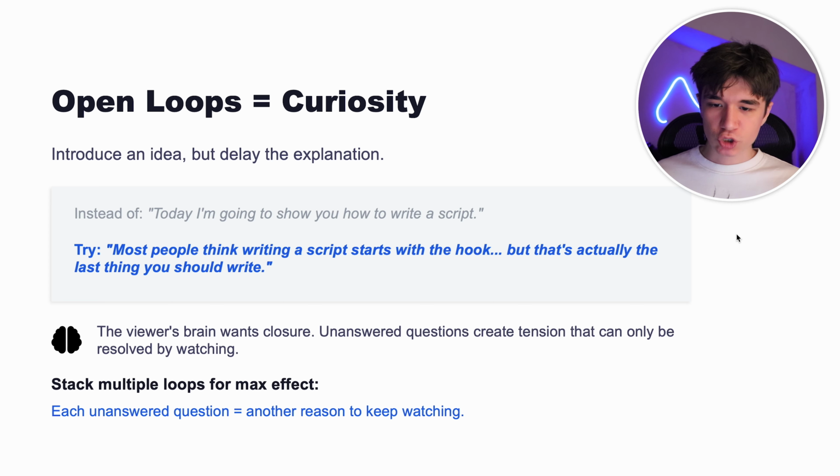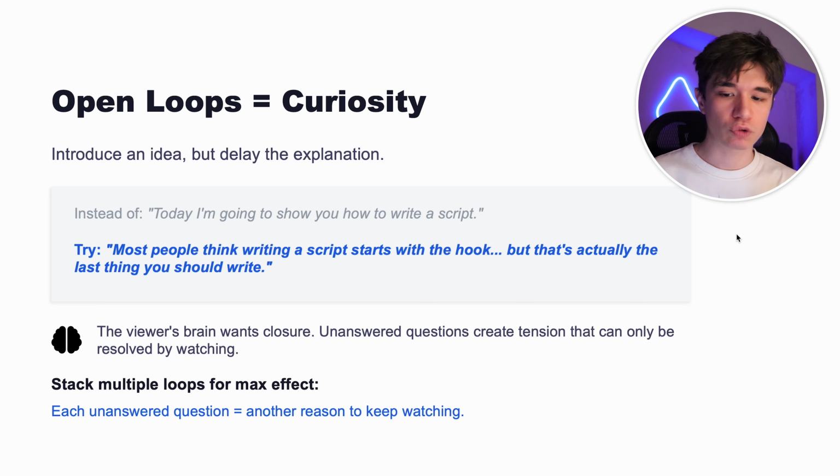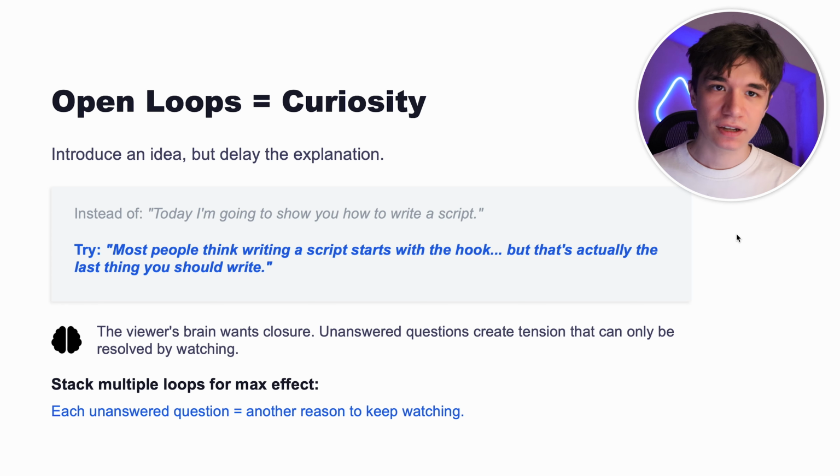And I wanted to add this extra point that's going to help you carry the trust from the start of the video to the actual end. And a great way to do that is to introduce these curiosity loops, which work by introducing an idea but delaying the explanation.